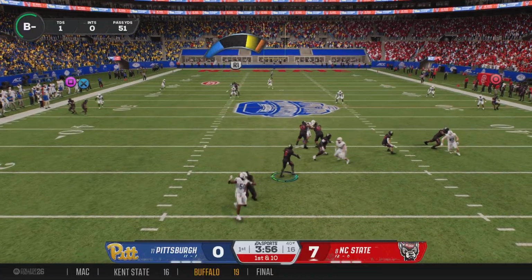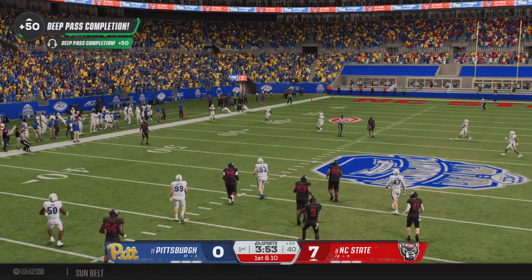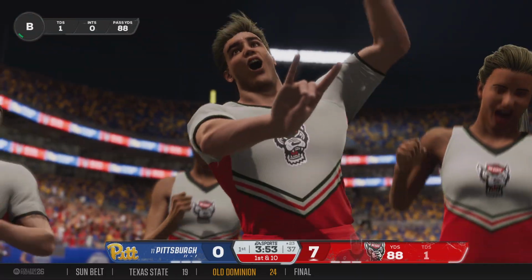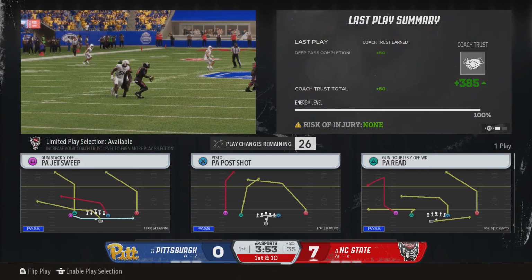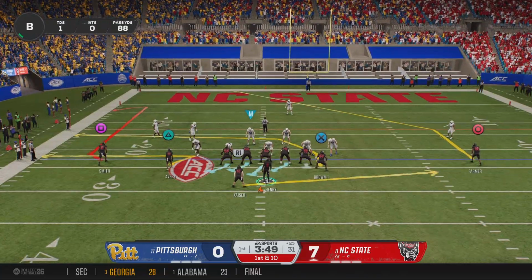On the move now. Launches it deep down the left side. Catch made down inside the 25. Forced out of bounds after a big gain. This offense set up with a first down. What a pitch and catch by the quarterback and receiver for a big gain for this offense.